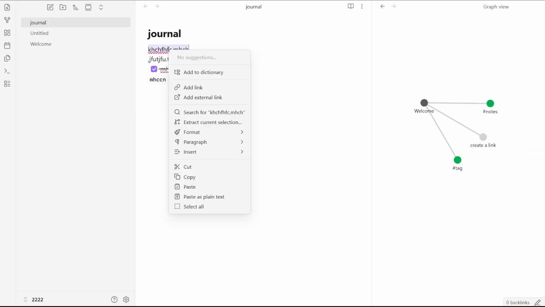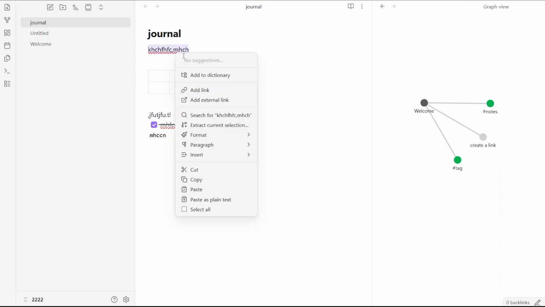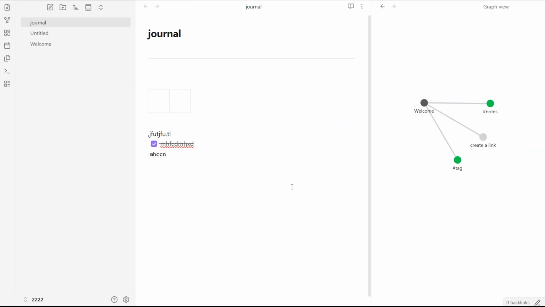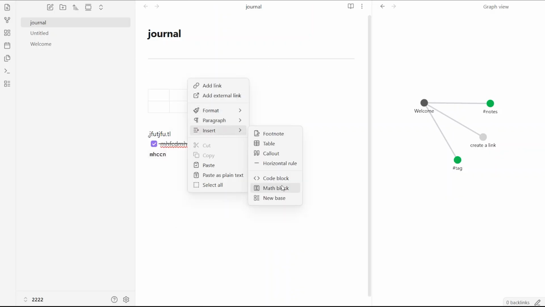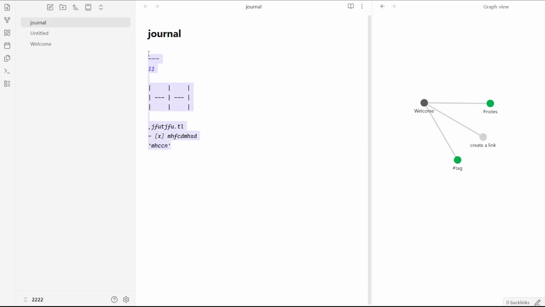So really interesting. Right click again, you could insert a footnote. You could insert a table. So if I click here, I can add in a table. If you again right click and go to insert, you could add in a horizontal rule. So that's really cool too. You could also insert a code block, a math block, and then you could add in math here. So a lot of options. You could customize this area as much as you need to according to your requirement, whatever you are working on.